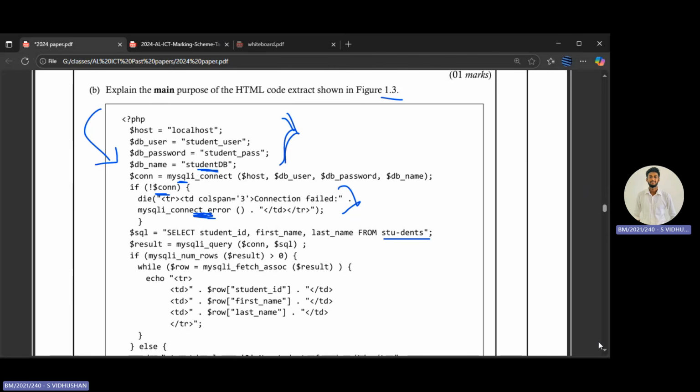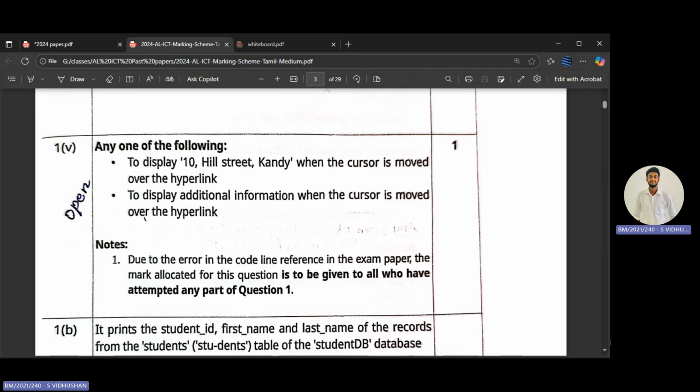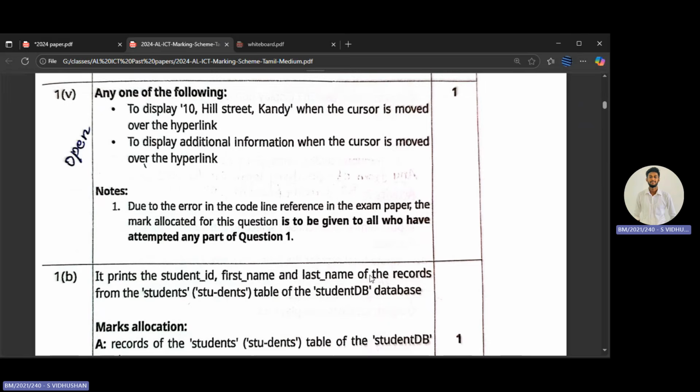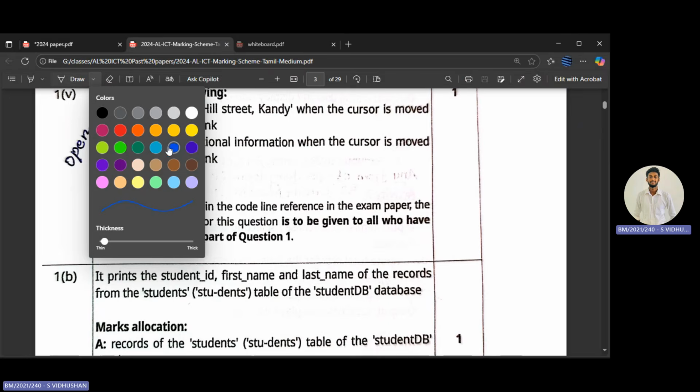Then what is happening? If you can't find those data, if those entries are not there in the table, else echo table data rows: no student found. So if there is no matching thing, no students found will be printed. Then you can say the main purpose is what, students? It's very easy. You can say it prints the student ID, first name and last name of the records from the students table. Better to say this.